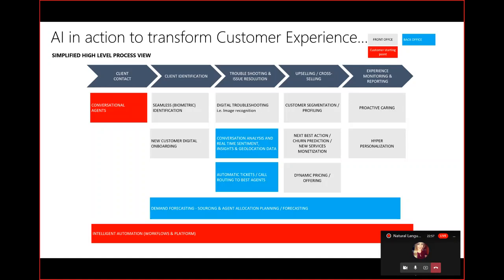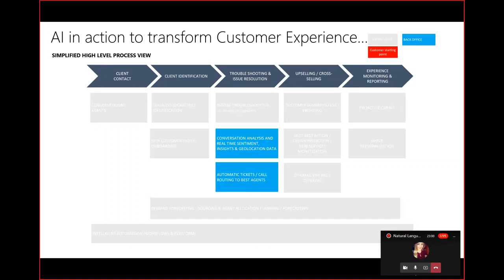And we are going to primarily focus on two elements of this back office function. That's where topic modeling can be applied: conversational analysis, real-time insights on geolocation data, routing to the best agents. These are elements that can be enabled by a function like topic modeling. And of course, sentiment analysis is another type of insight that you can apply on textual data. Conversational analysis is another one. And then routing to best agents.